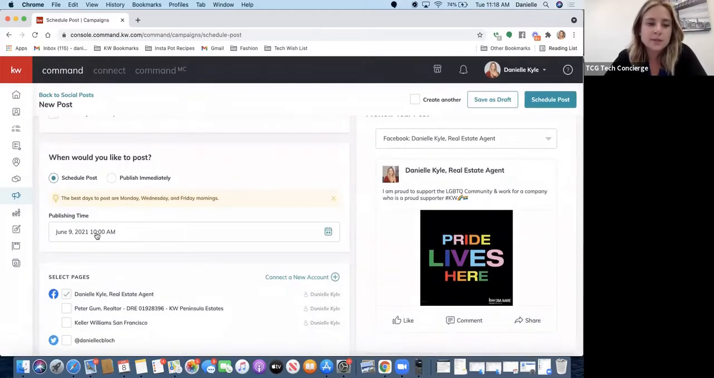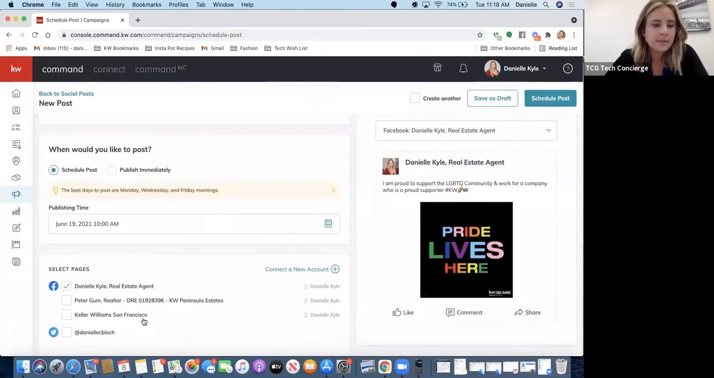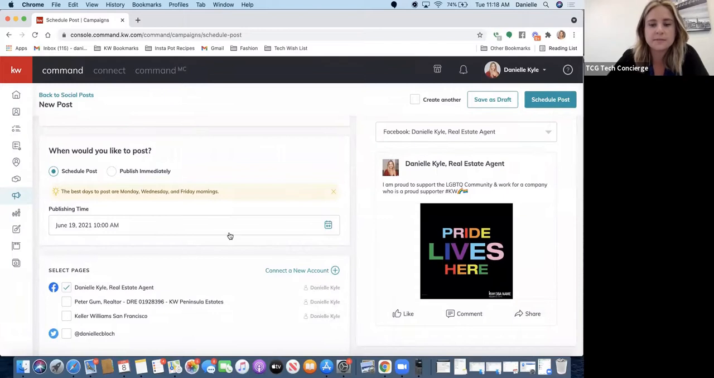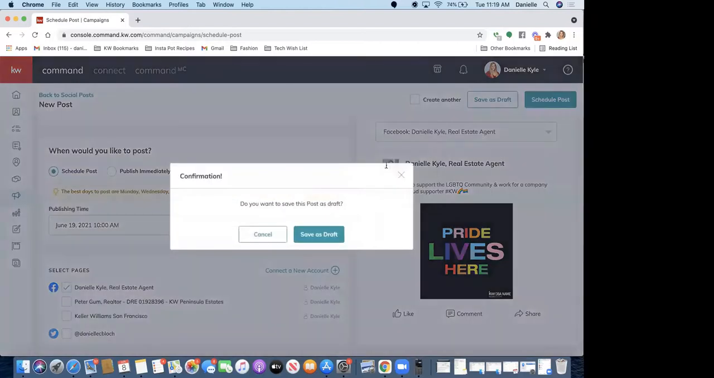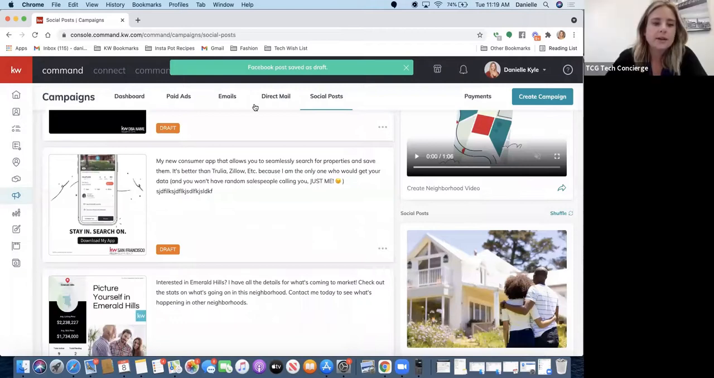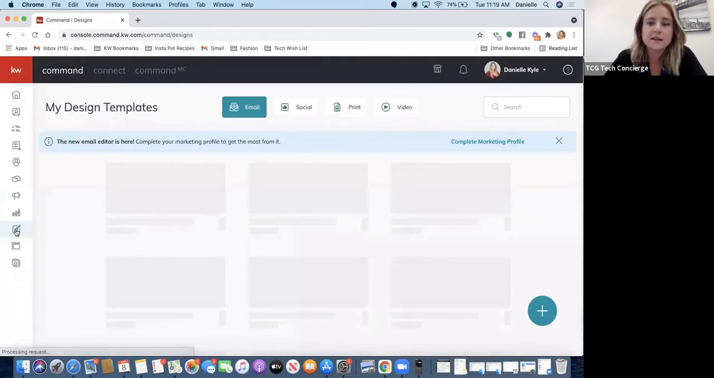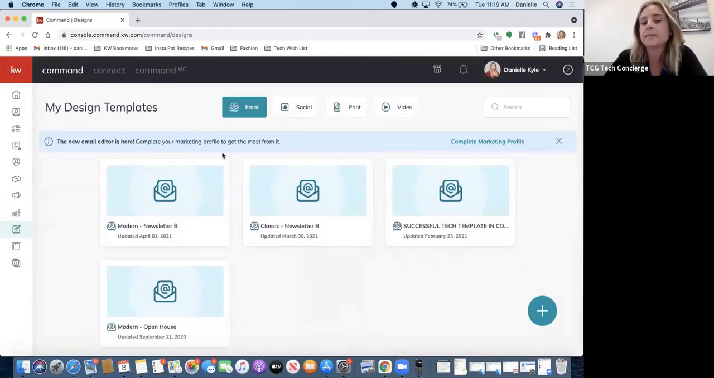And then schedule a post. So I can schedule this for like the 19th or something. I'm going to schedule it on this page. And then here's my preview on the right-hand side. And I can click schedule post. Right now, I'm just going to save as draft. And really, if I want to do this for all the holidays in the year and schedule these in advance, I can just go ahead and finalize the designs and schedule them ahead of time.